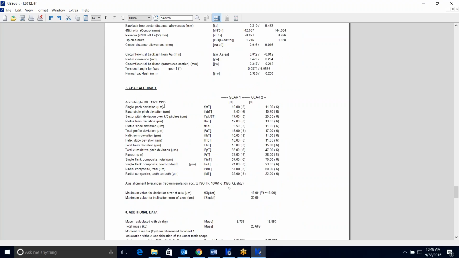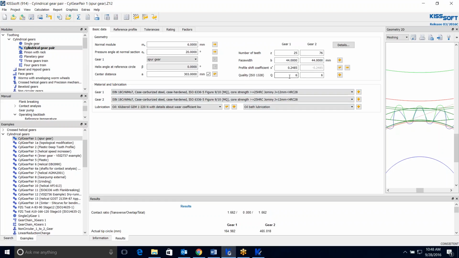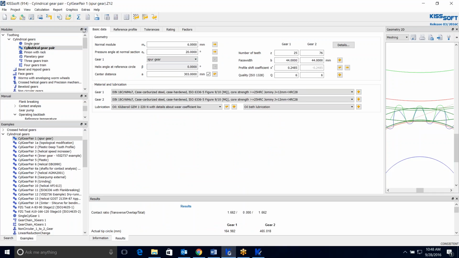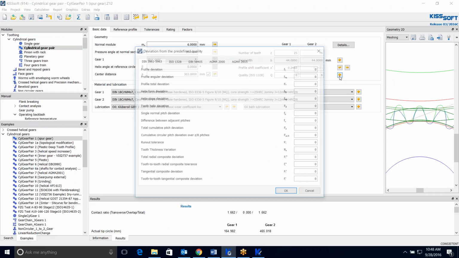According to ISO 1328-1995. Now if you remember, 1328 quality 6. In our report, you can see under each, like the single pitch deviation, base pitch circle deviation, we have a quality 6 identified right behind it. So say you want to change your radial composite tooth to tooth and open that up a little bit, or maybe you want to open both of these up a little bit. Since we've already checked that module specific settings box for varying qualities, we go ahead and click on this plus deviation from the predefined quality.